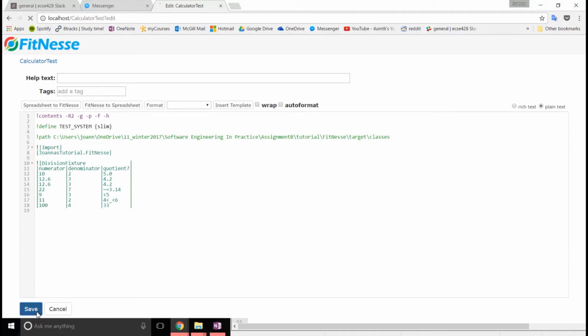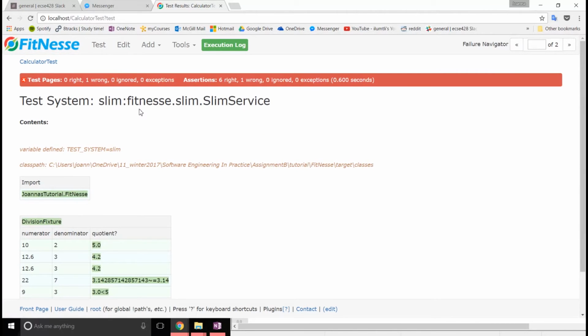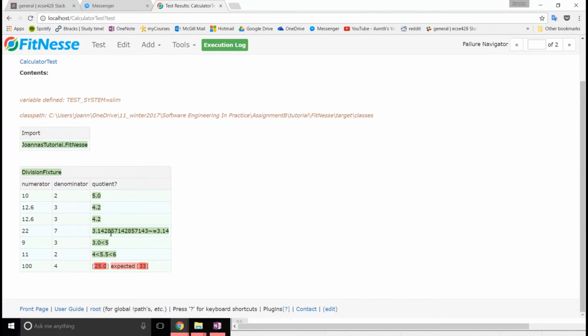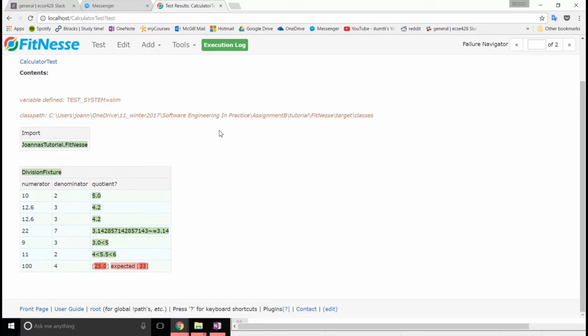Okay, so let's save this. And now click test to run it. And here we go. We have some passed tests and a failed one, 6 right, 1 wrong. Awesome, but it worked. Woohoo! It ran. We are very happy.